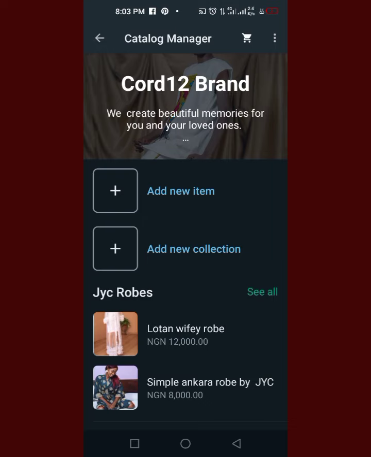Now you are going to put something under it that's going to show what people are going to get. We create beautiful memories for you and your loved ones. Let your offer, let your catalog say something about your brand. People see these things, and that is the reason why they may buy from you. If you only put your brand name and there's nothing to attract them, you are telling them just go and buy and go. But with this, we create beautiful memories for you and your loved ones.